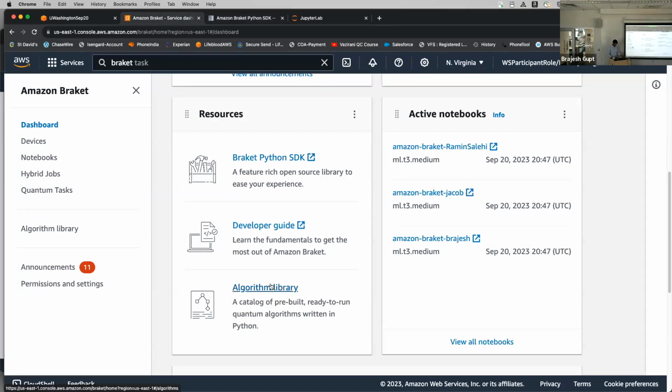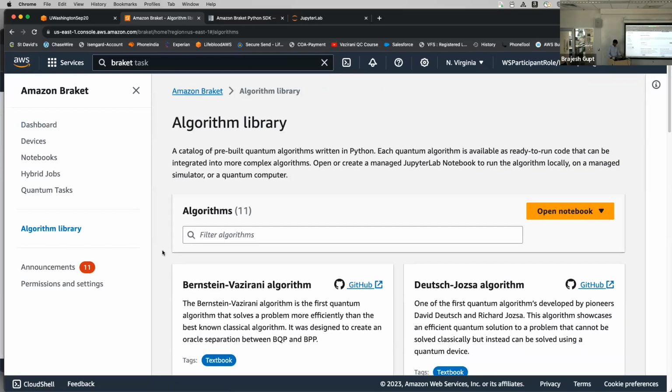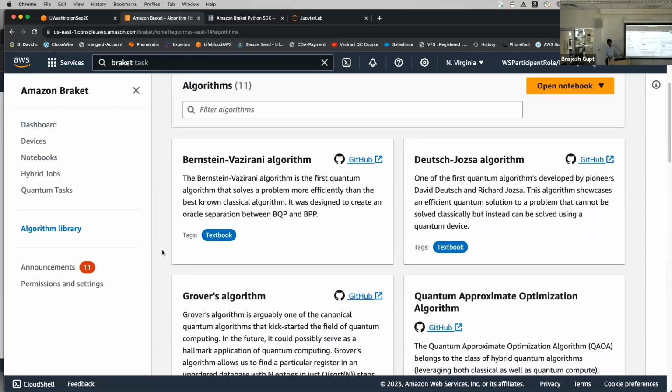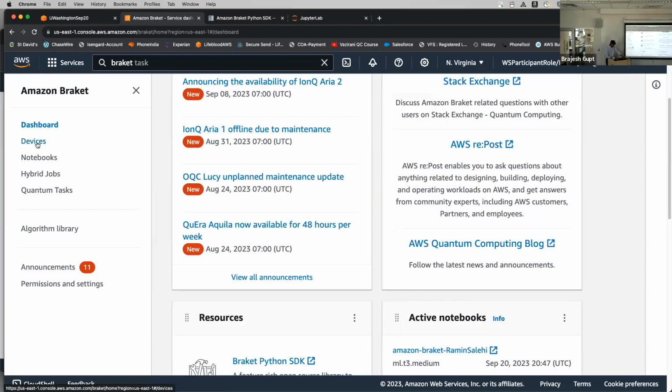And the algorithm library, for example, if you click on algorithm library here, it shows there are Jupyter notebooks already created for you, teaching about the standard textbook algorithms that you can run on quantum simulators and also try on quantum hardware if you will, to educate yourself and test and develop understanding of these algorithms. So going back to the dashboard, now we click on devices.